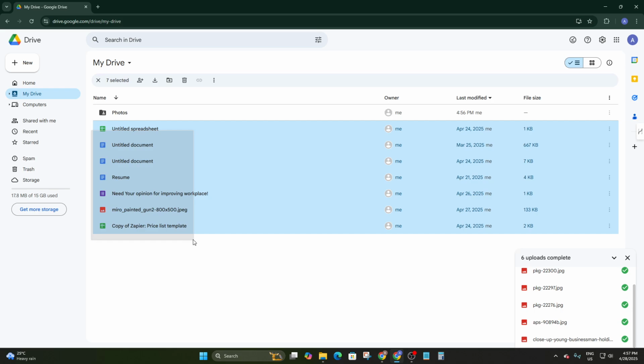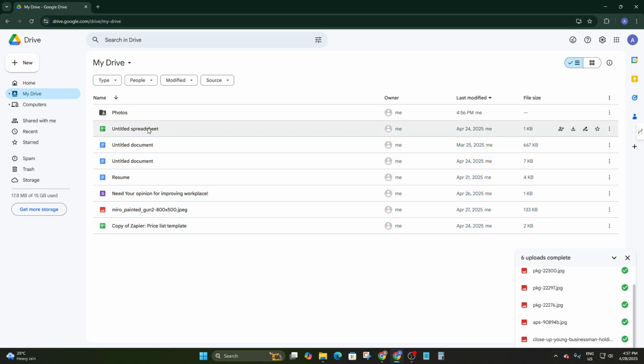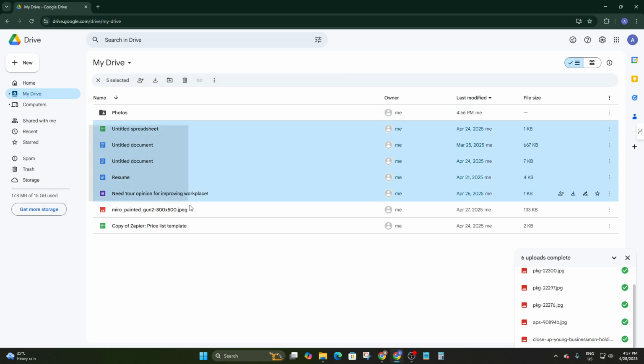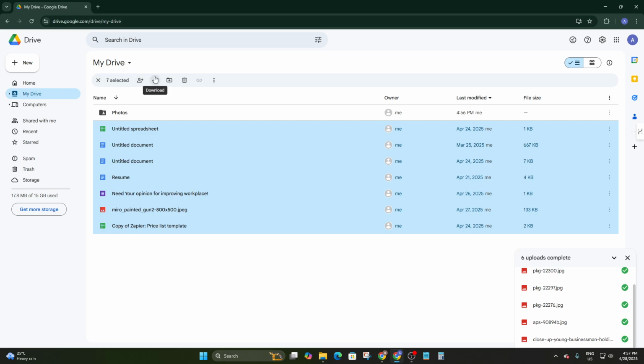You can select multiple files here, or one or two files, or only one file. As many files as you select, you can find the amount of files selected, and you will find this download button here. As soon as you click on this download button, it will download all the files.